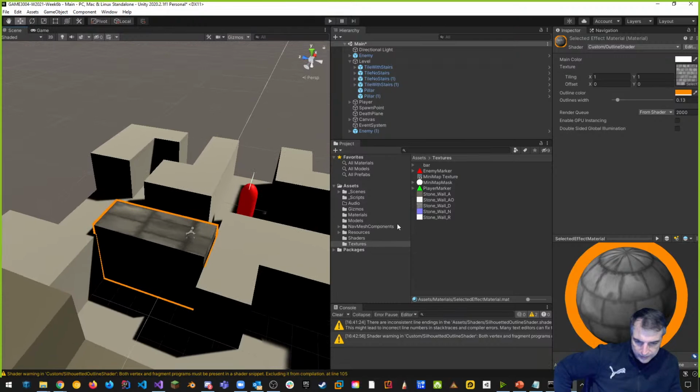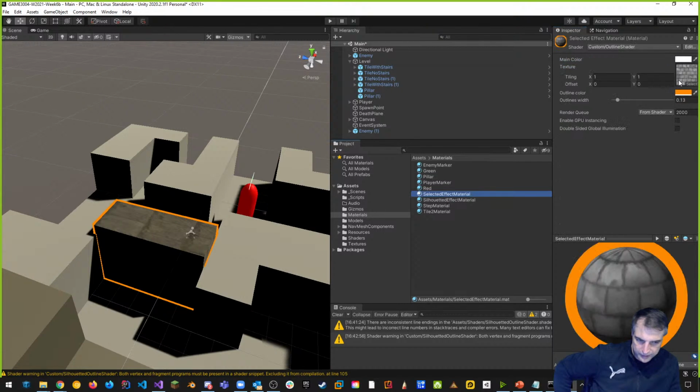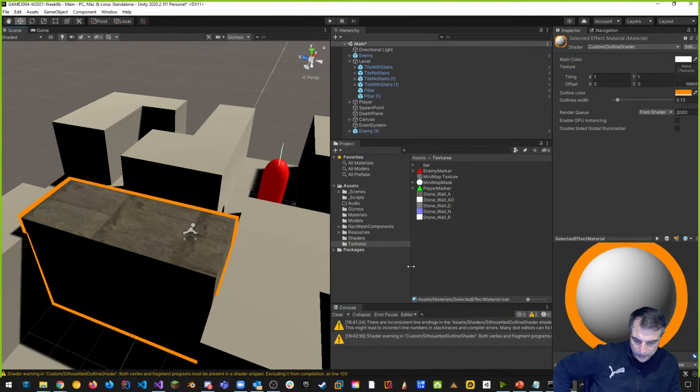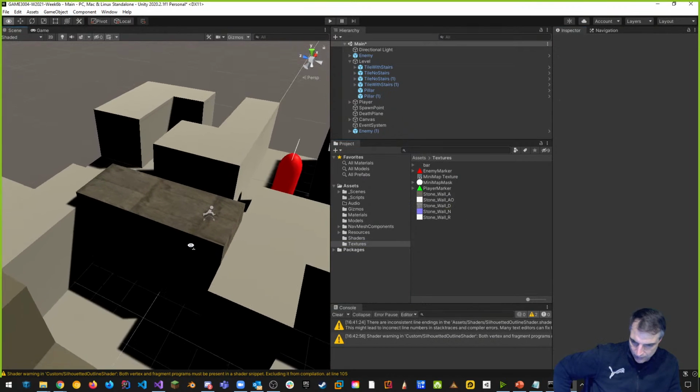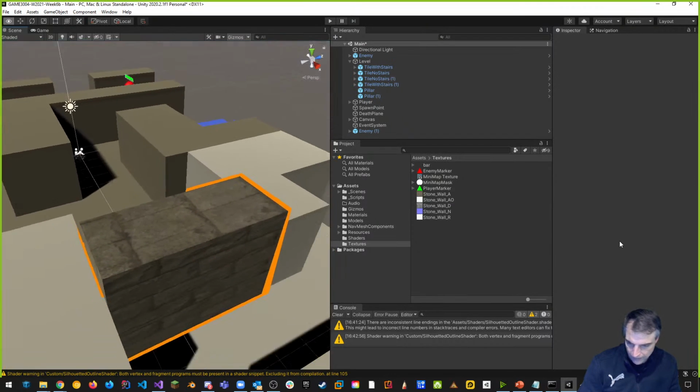I'm just going to go back to that material for a second so I can remember what it is. If I go back to Pillar, Pillar is actually using Autodesk Interactive. Now the rendering mode is opaque. If I try and make it transparent, then maybe we can see it together with this other one. Now, notice I have this effect. If I go back to the selected effect and get rid of this, a lot of times we'll still see the effect. Take a look. So we still see the shader, and the texture comes through. And it's selected.